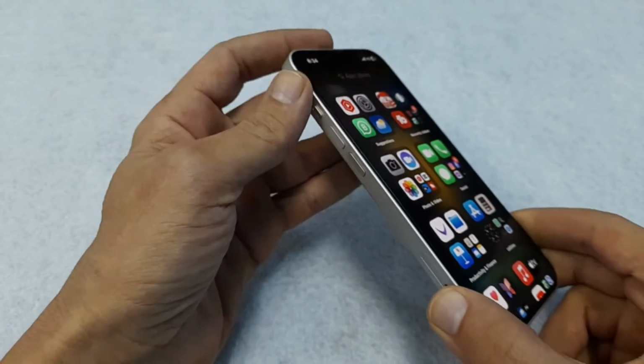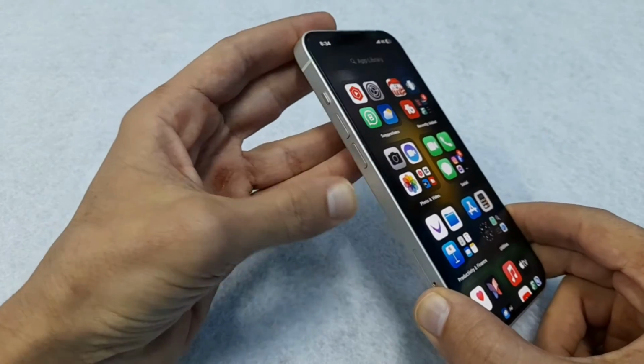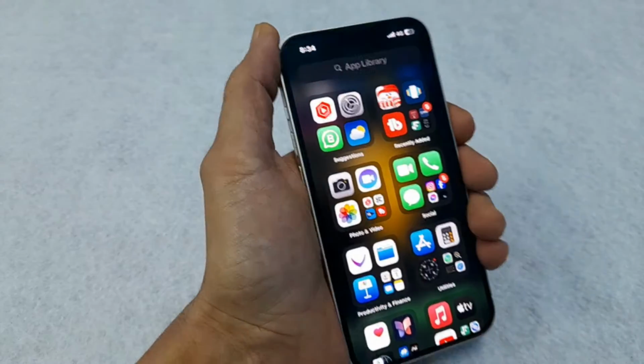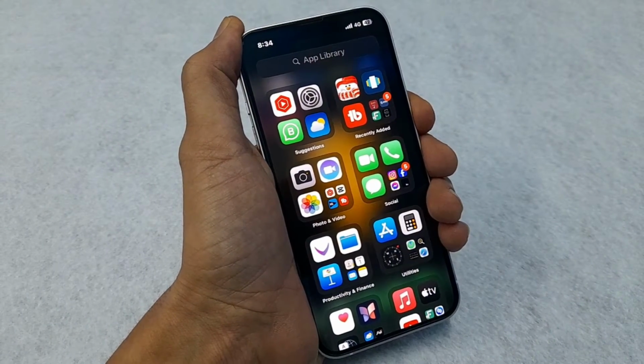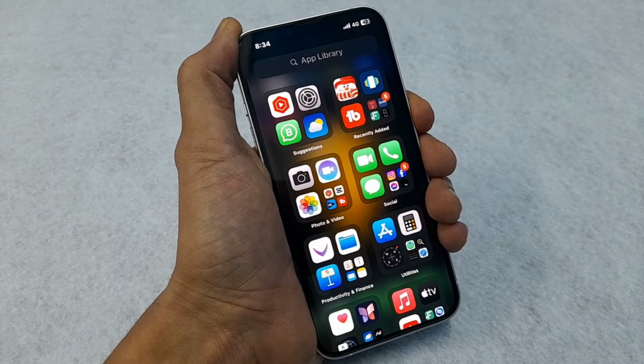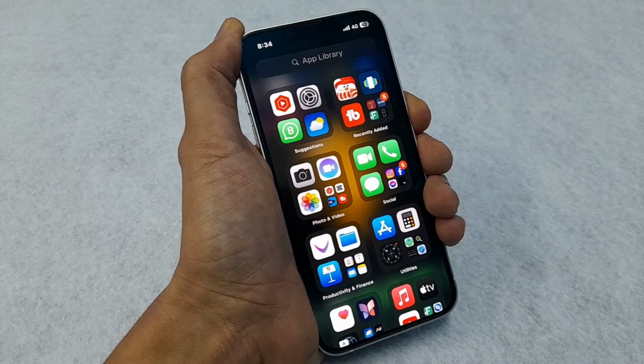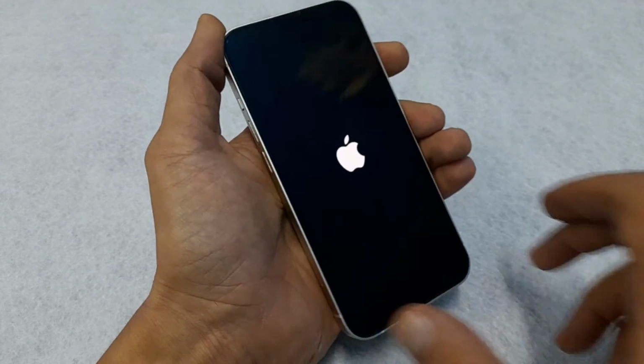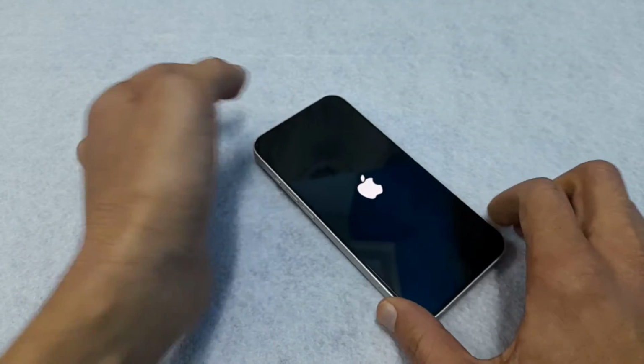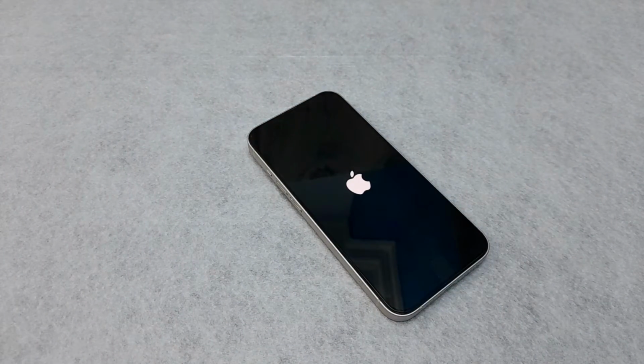Now how to solve the problem. Single tap on the volume up button. Then press the volume down button once. Now press and hold the power button until you see the Apple logo. Then the iPhone will restart as it is without deleting any data or changing it permanently.